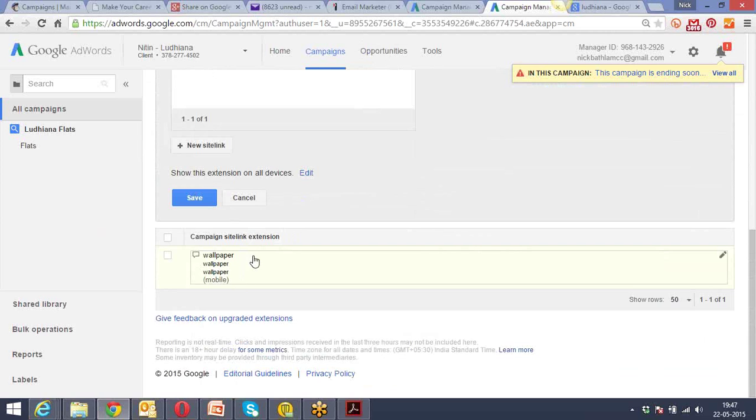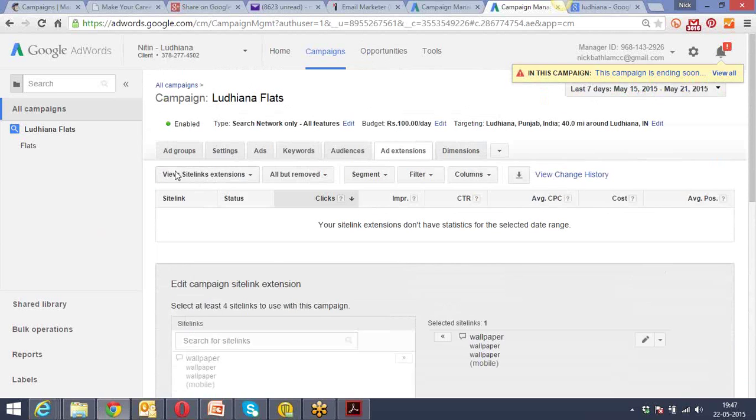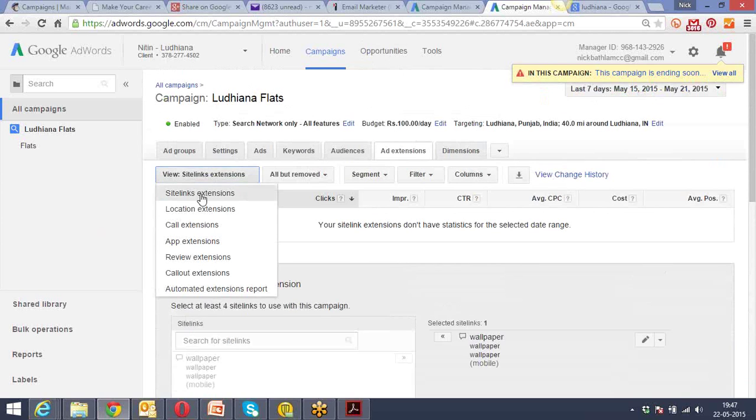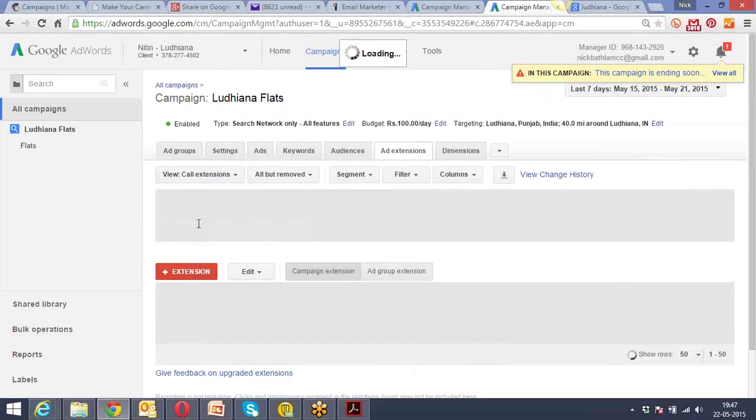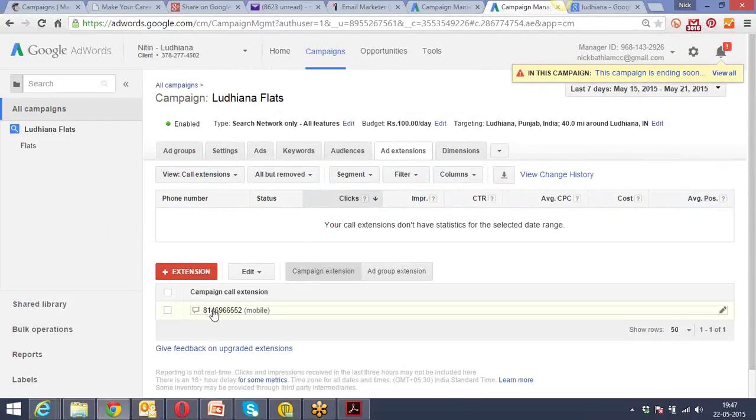Okay, you have already made a sitelink extension, Nitin. You have already tried doing that. That's great. So since it was written view sitelink extensions, I can create a call extension also. I click on view call extensions and then press okay. You've already created the call extension also, Nitin, you have done that.